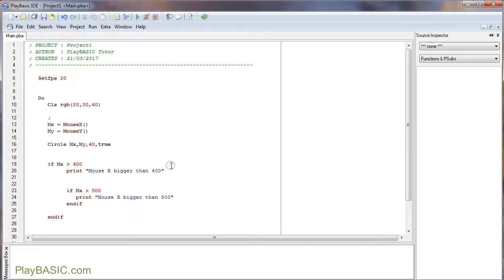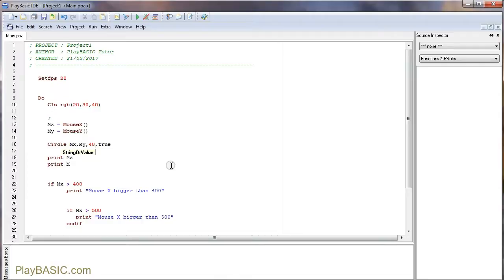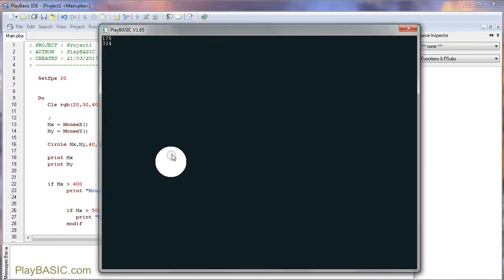We'll draw MX and MY. We'll print them to the screen so I can see what's going on. Okay, so our mouse position is currently at 421 on the x-axis and 212 on the y. Keep moving across, and boom, we move back and they disappear. So we're using a comparison to do that.